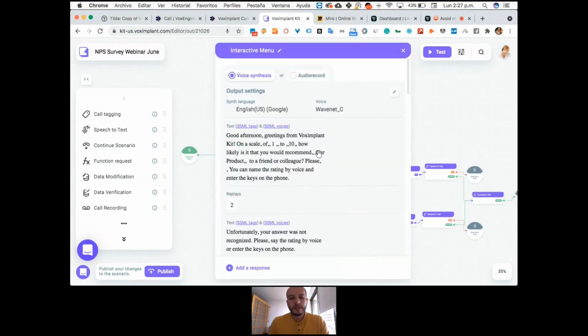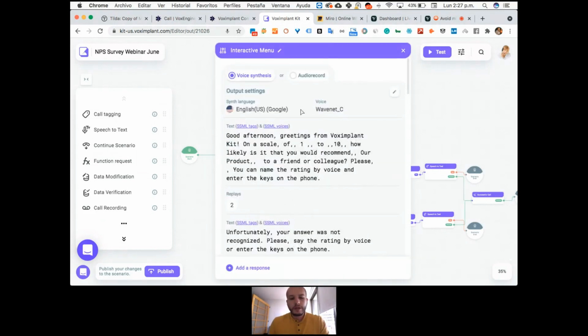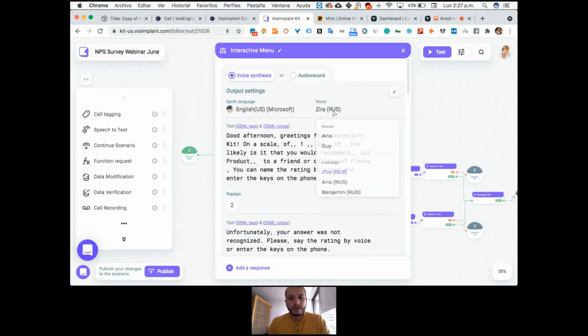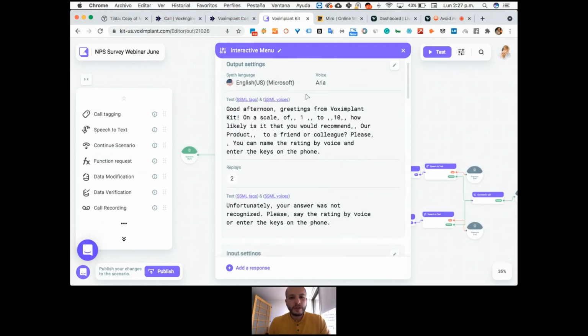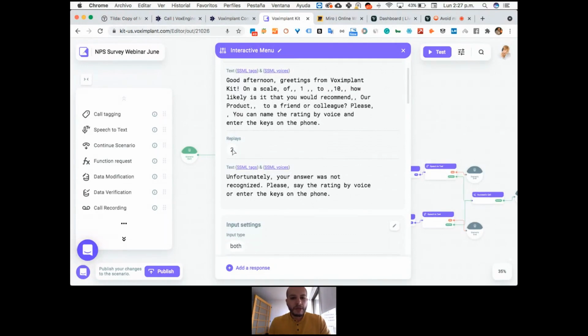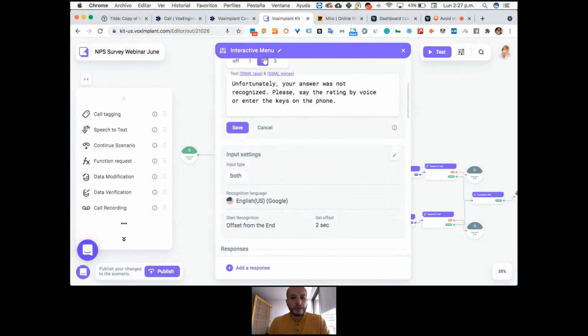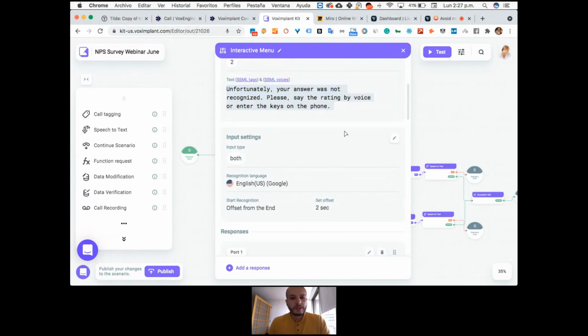Now let's check the text that we have here. So you can select one of the voices that we have for English. At this moment, I will leave it that way. Maybe I will choose Microsoft Aria. All right. I will leave this copy, and the replace. You can change it. If we didn't get any answer, we can replay some text. We can make some speech synthesis to tell something to the customer.